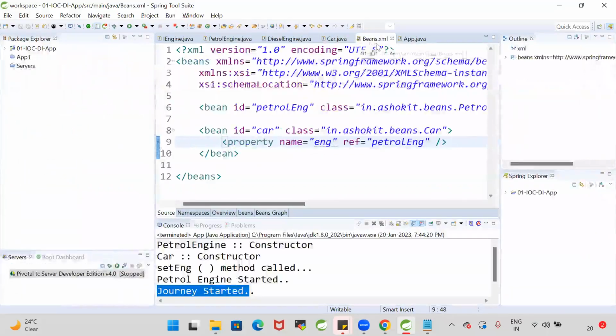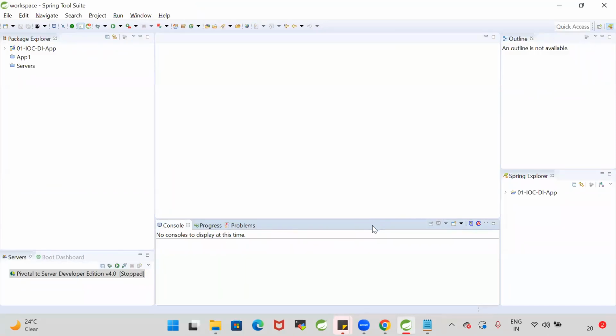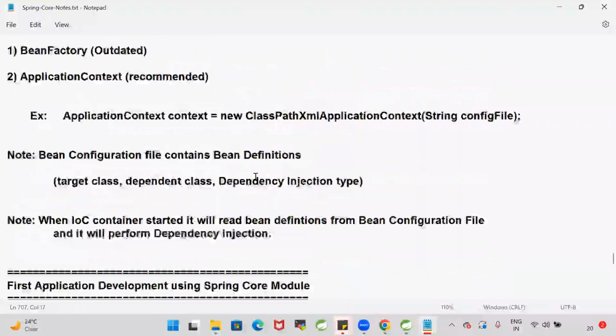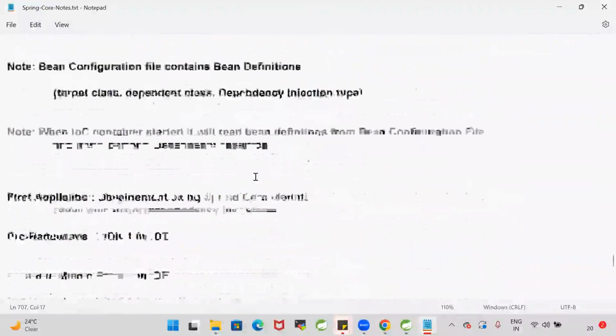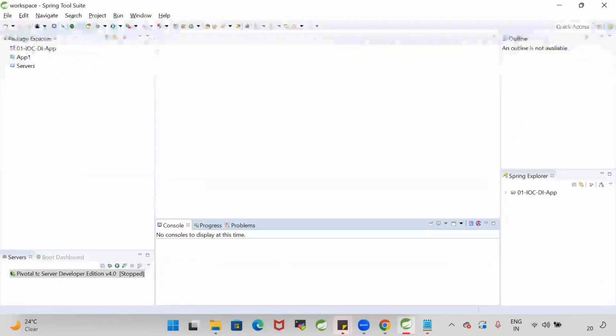Okay guys, now let me develop another application. I mean the same application, but with constructor injection. Observe the steps carefully. Yesterday I gave the steps, and now I am going to develop the same application, but today you will get some more clarity on the application development. Okay, what is the first step? Create a Maven project in the IDE.